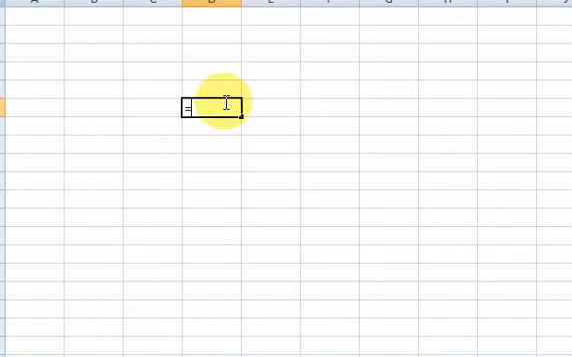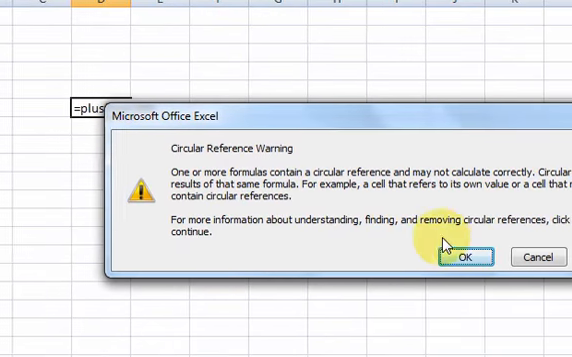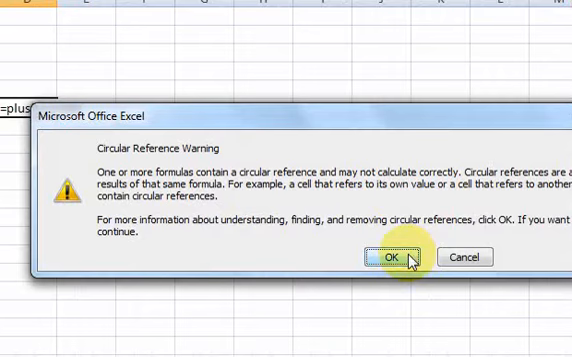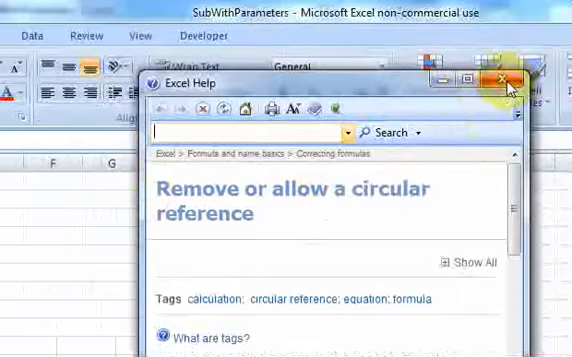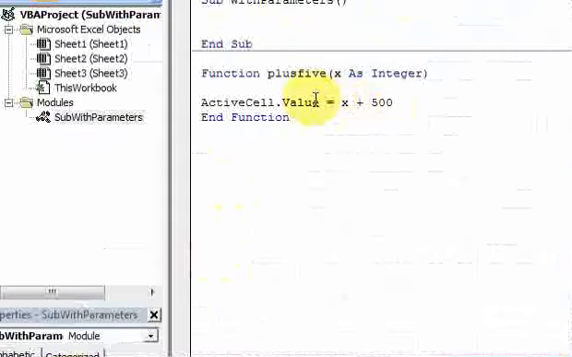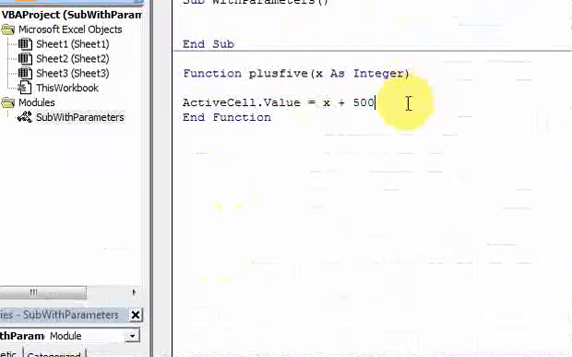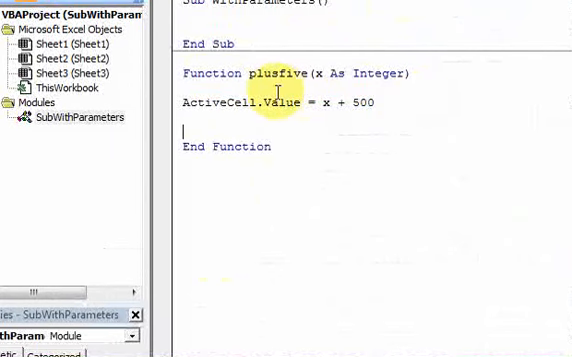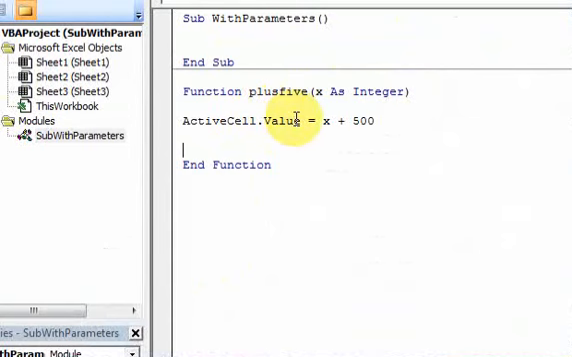This should be review, but let's just see. Plus 5, there it is. I put in 100, and click OK. So I got a circular reference here. Where is my circular reference? This is probably in my function code. Let's see, ActiveCell.Value. Ah, I see. Sorry, I'm not thinking here. I haven't made a video in a while.